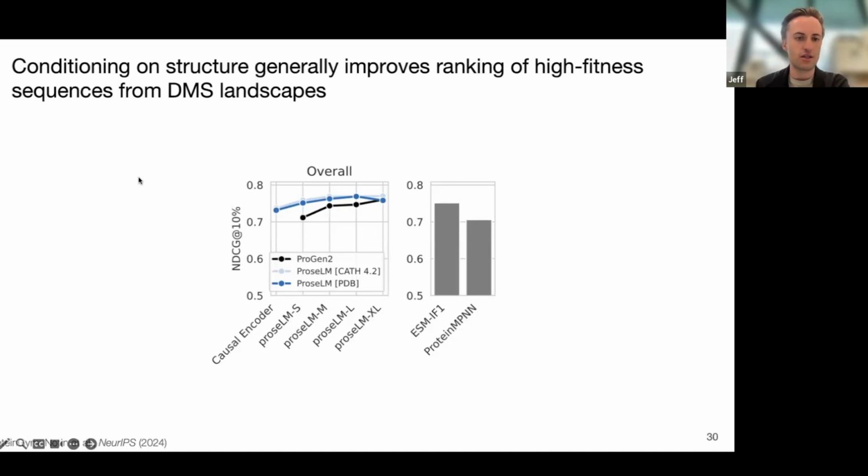And in these plots, the metric that I'm showing is NDCG at 10%. So this is measuring the ability of the language model to rank the highest fitness variants, and in particular, to return the best 10% towards the top of the list, where higher values here are better. And you can see that when we compare proseLM models to ProGen2 models, we in general see a slight enhancement in this ability to prioritize these high fitness variants, though they do start to converge at the largest scale. And then I've provided values for ESM-IF1 and ProteinMPNN on the right to contextualize these results for models trained just on structures.